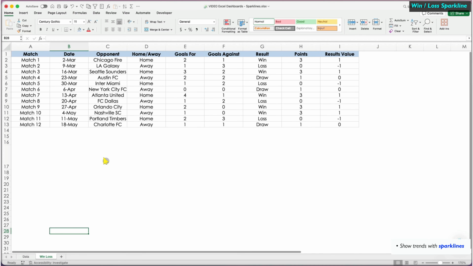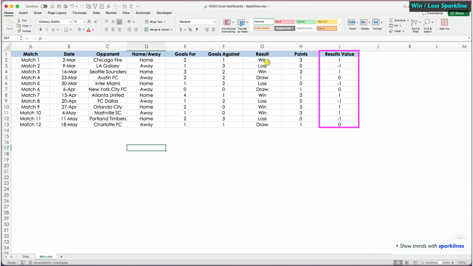Finally, one more sparkline type I want to show you is the win-loss sparkline. They are good showing wins and losses, but not perfect. For example, I have a set of soccer games here with goal information and the results are either win, loss, or draw. The results values need to be labeled as 1 for win, -1 for loss, and 0 for draw.